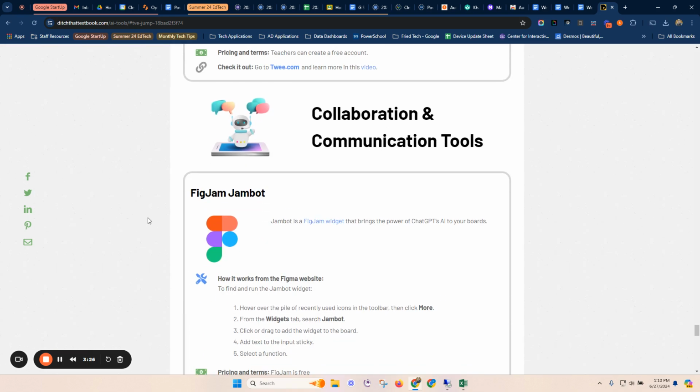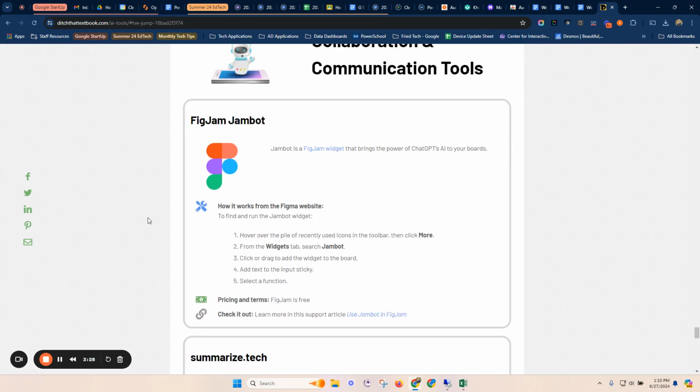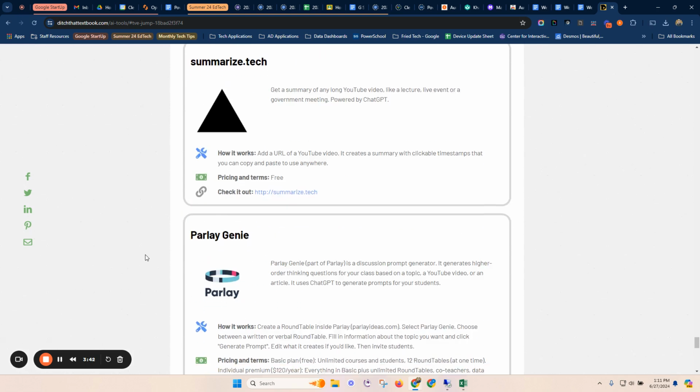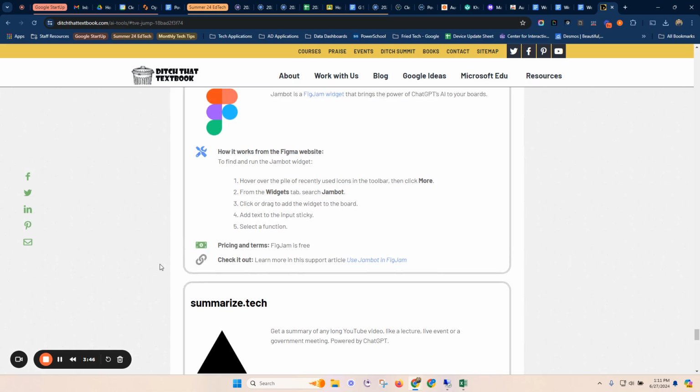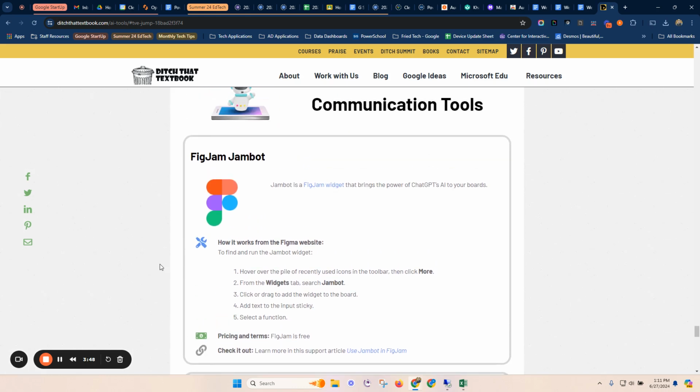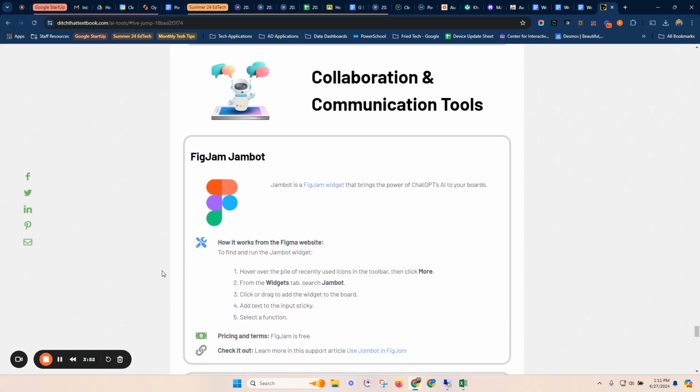The last one is collaborative and communication tools. Again, these aren't specific to K-12 education, but they do work nicely with those. FigJam. If you were somebody who liked Google Jamboard, and those kind of whiteboard and notes and different things, you might check out FigJam. But these are more collaborative communication type tools. Think of Padlet, again, or Google Jamboard, where you can collaborate and create with other folks.